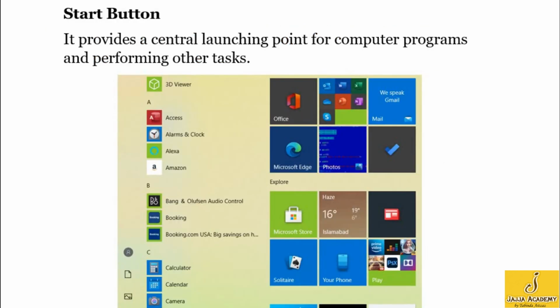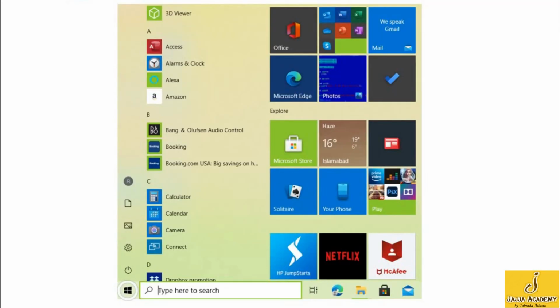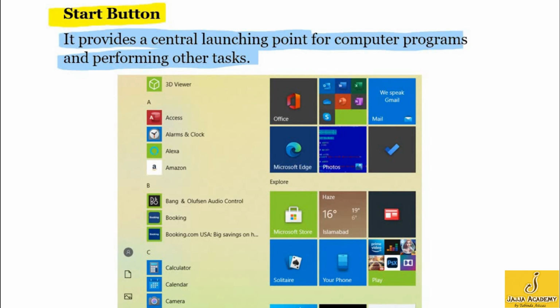Another very important object is start button. The start button provides a central launching point. Launching point means starting point from where you start different programs for computer programs and performing other tasks. And this is the start button's icon in Microsoft Windows 10. When you click on the start button, this window is opened. The list of icons is displayed from where you can open any program or any software. And the start button is placed on the bottom left corner of the desktop screen.